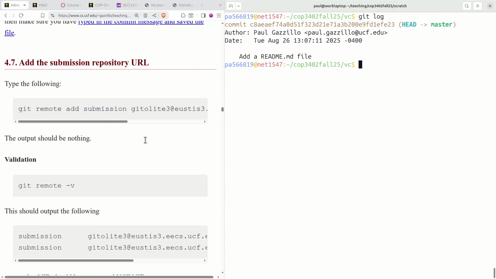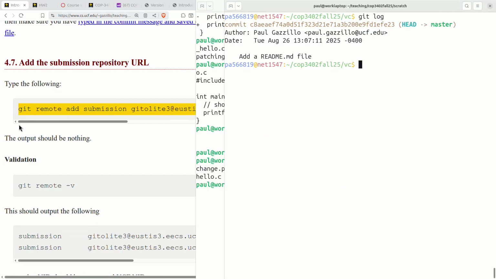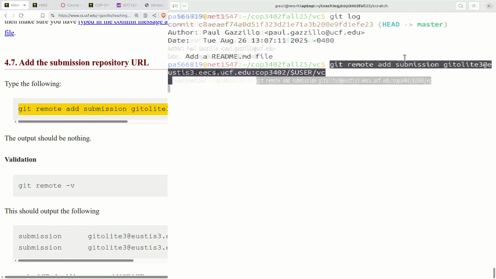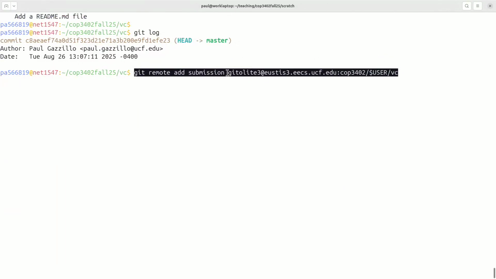Okay, so now here's the remote part. This part can get a little tricky if you make mistakes, but hopefully the validation and errors will cover you. Now what we need to do is connect this local repository with the grading server. This is the distributed part of Git. The way we do this is we tell Git what the remote server's address is. So this is the address for the remote server, Eustace 3.